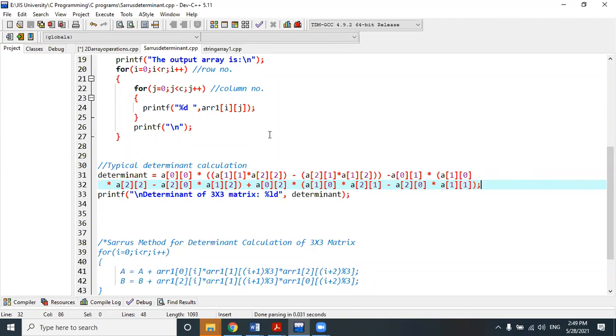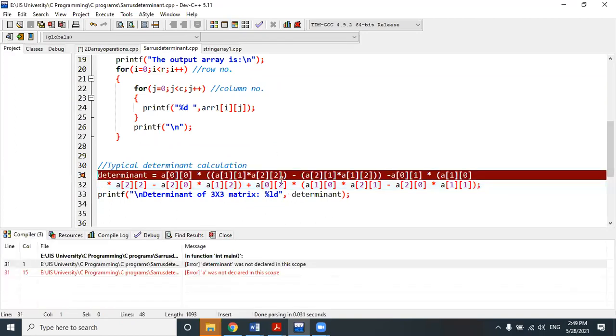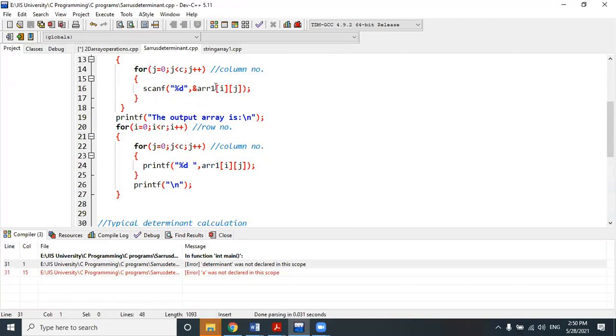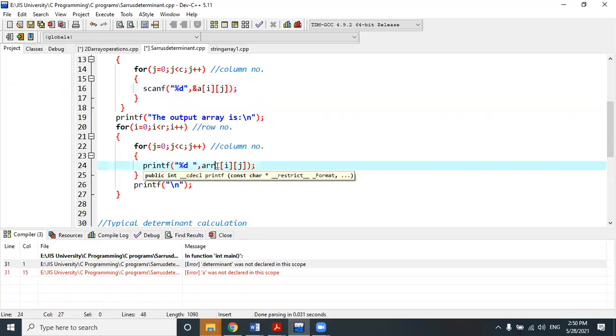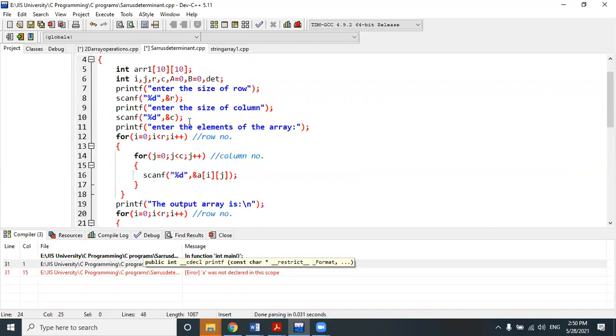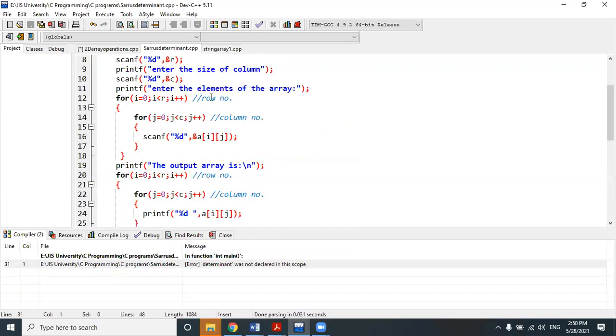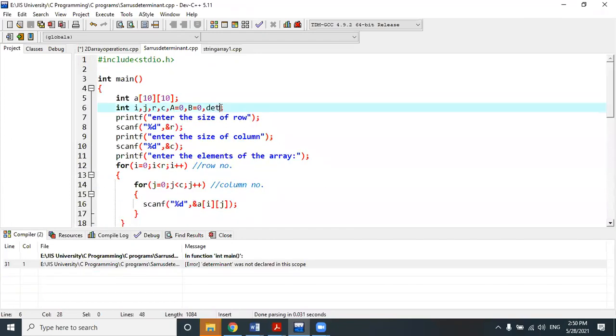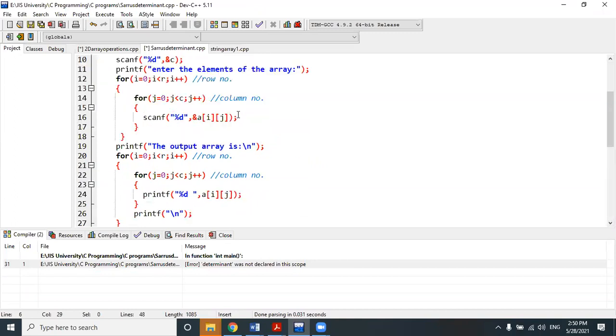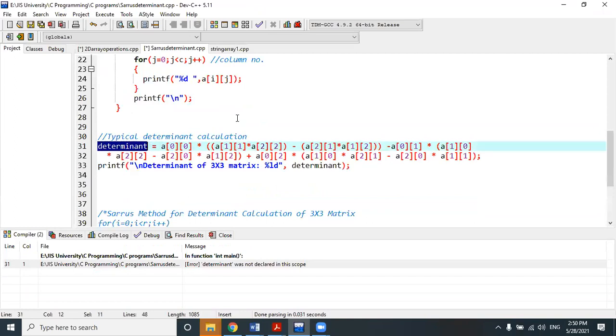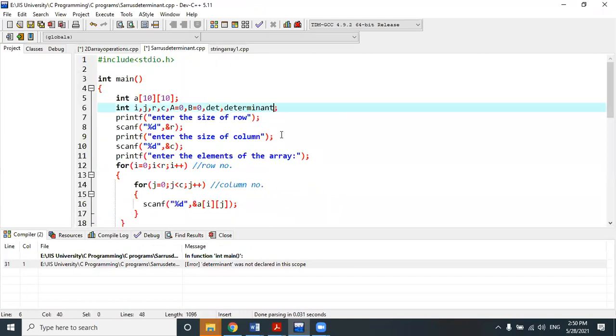Right now I'm just checking whether my matrix determinant gives a correct calculation or not. So here A is an array. We will consider the array A here and declare this variable.